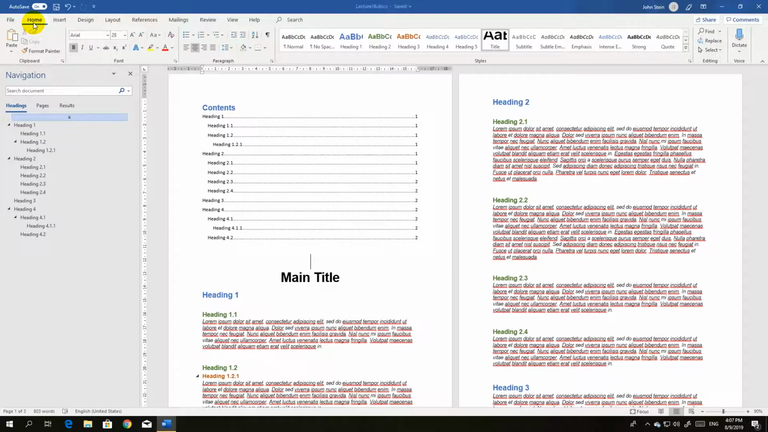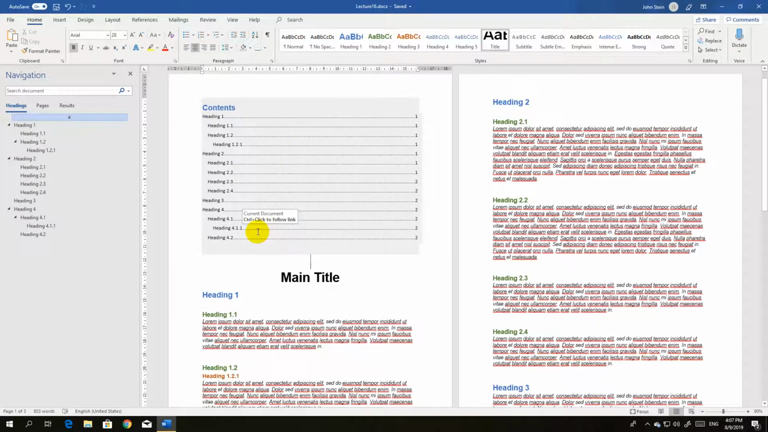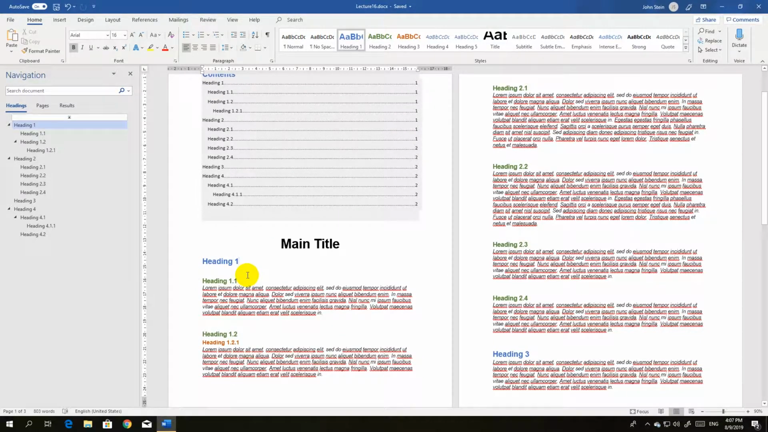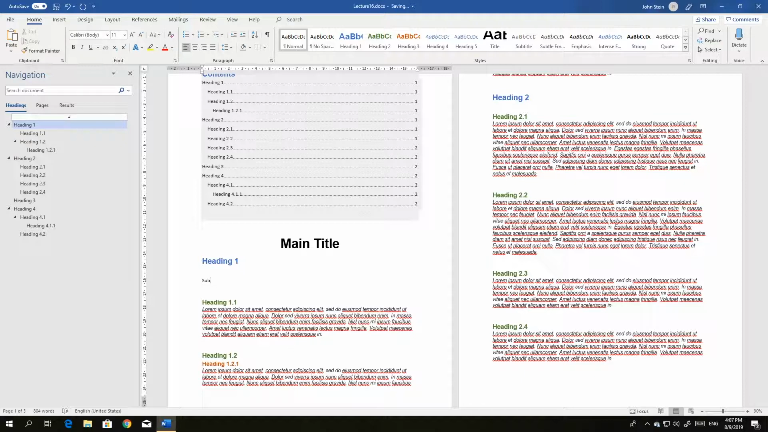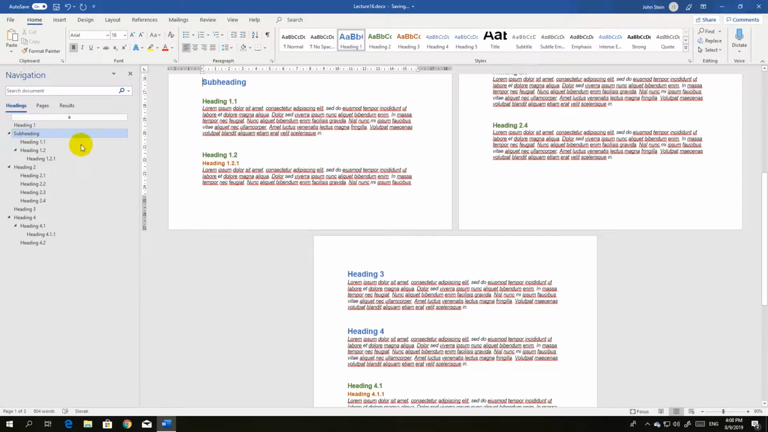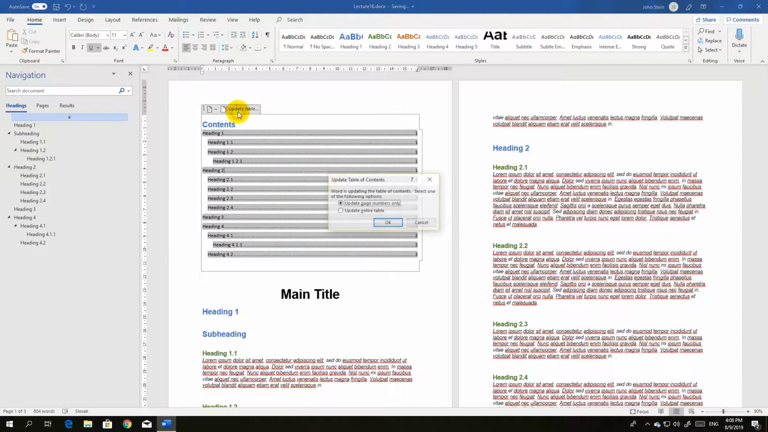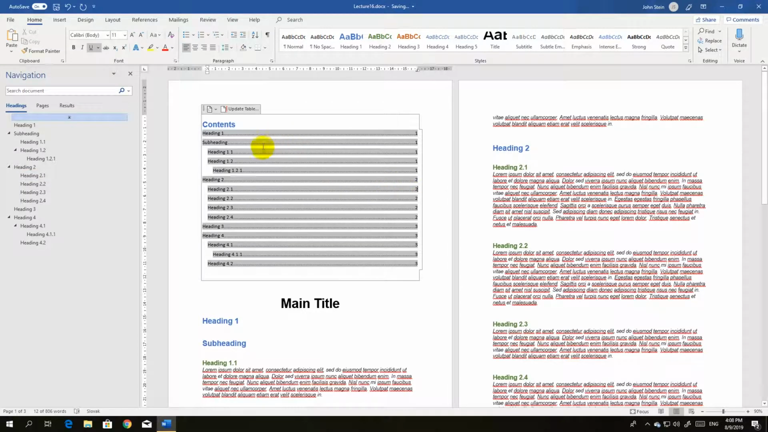Now, if you want to create a new heading, just create a heading, click Heading 1, 2, 3, and this should be added into this layout. So let's create a heading, just click the title, heading, and now I have my subheading. As you can see, this is generated, so I have to update my table. And as you can see, my subheading was added to my table as well.